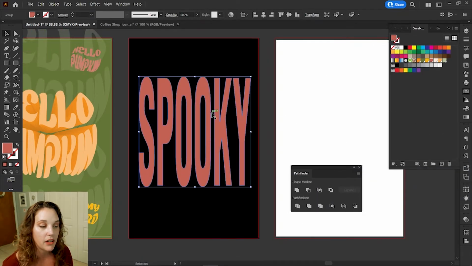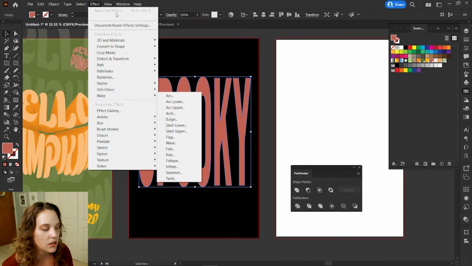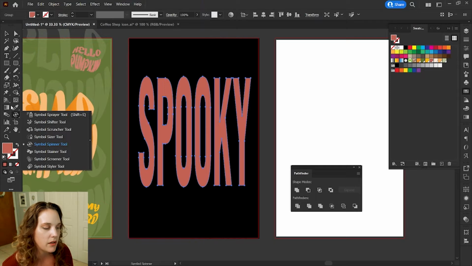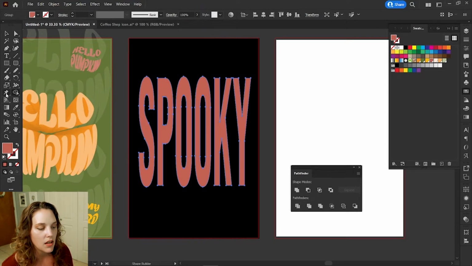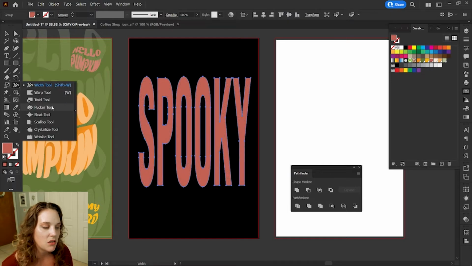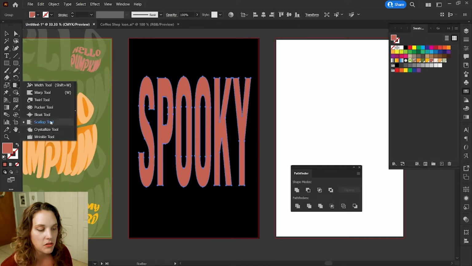We can go into our effect option up here on the top toolbar and do a distort effect. Or there's also a tool over here on the left toolbar as well. Underneath the width tool, you have all these different types of tools. You have a scallop tool, which does this. And there's also a few others in there. Let's switch this over to Warp Tool. And you can do this manually.